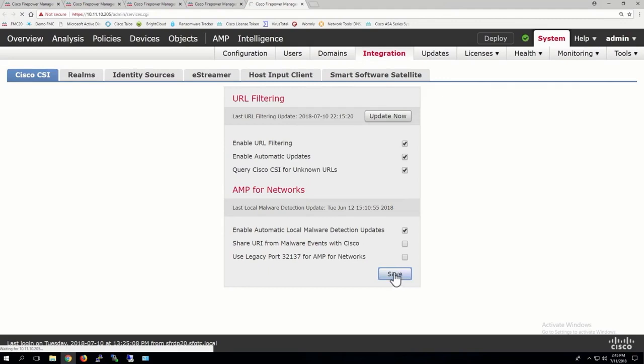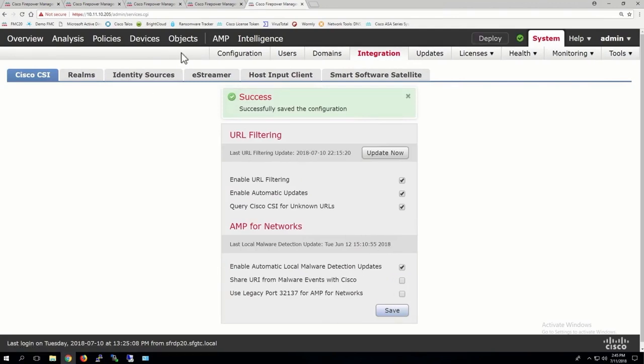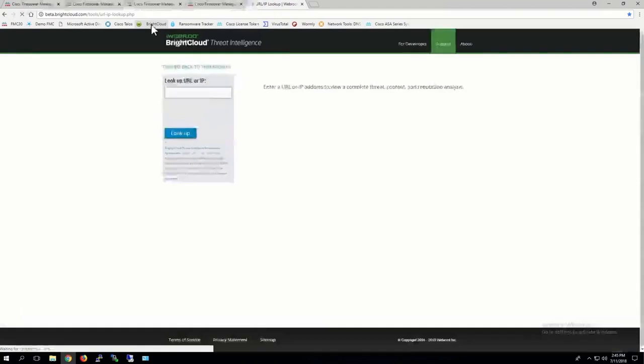Now, where does Cisco get this? Well, good question. So I turn that on, no redeployment or anything. Go ahead and turn that on. You want that on. It should be on by default, but look at this. I'm going to go to BrightCloud for a minute. Now, this tells me what the categories are.